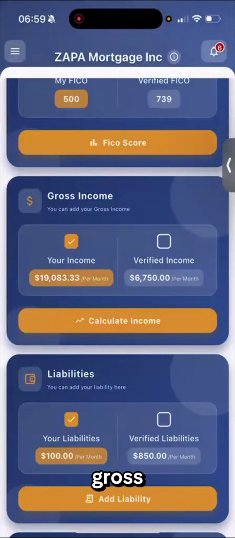The second tile is the gross income tile. So I can input my income here, what I think my income is, or I can send the documents to a loan officer, the person who brought this app to you, by email or whatever their mechanism is, uploading to their website, whatever it is, and they are going to verify my income. So I think my income is that much.